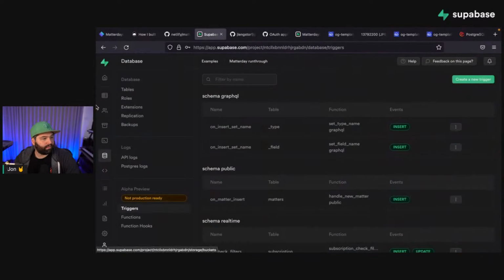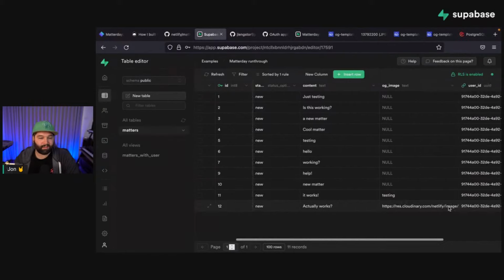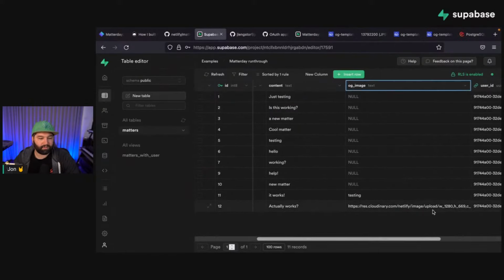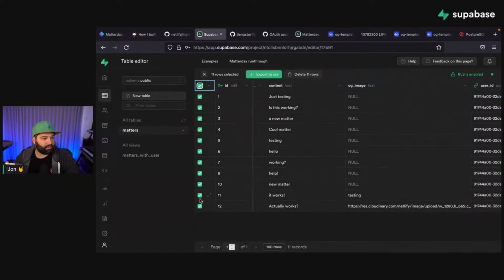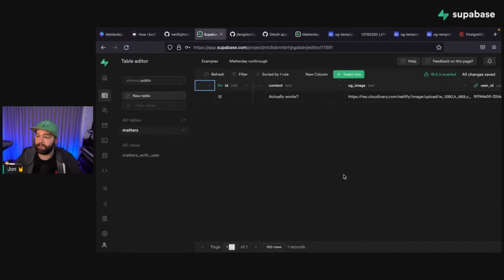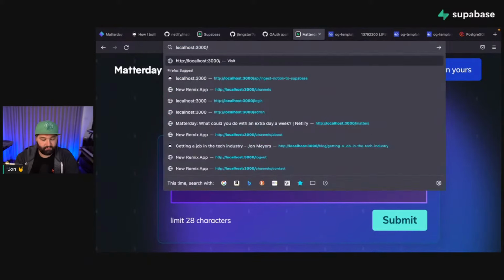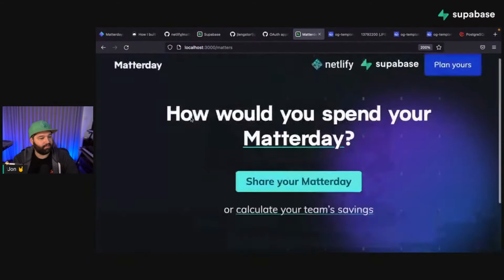If we go to our Supabase instance, come across to matters, we have "actually works." It's set to our big, long, awesome URL, which contains our stuff, hopefully. We can test that by just deleting everything else. Sorry if you can hear that hammering next door. Cool. So that actually works. So now we should be able to go to slash matters, and no, still can't see that one.